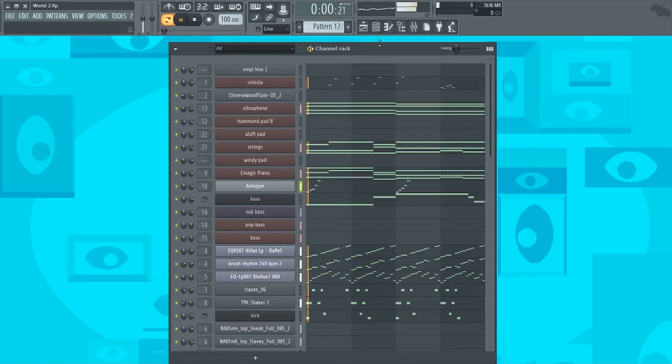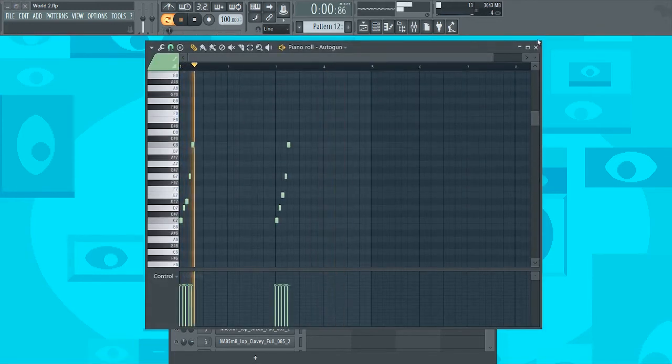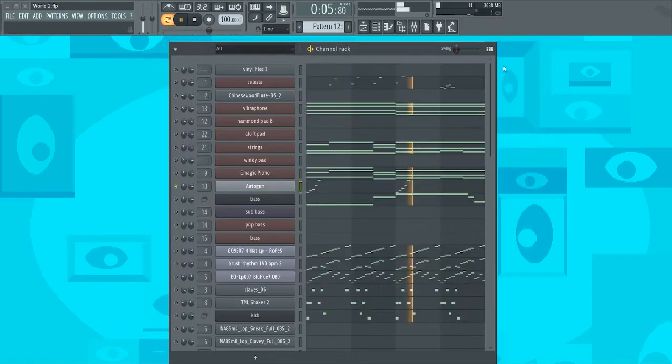Let's skip ahead here. Oh yeah, and here it is. Here's its real appearance. And then there we go. Minor. Major. And some block chords with the vibraphone.